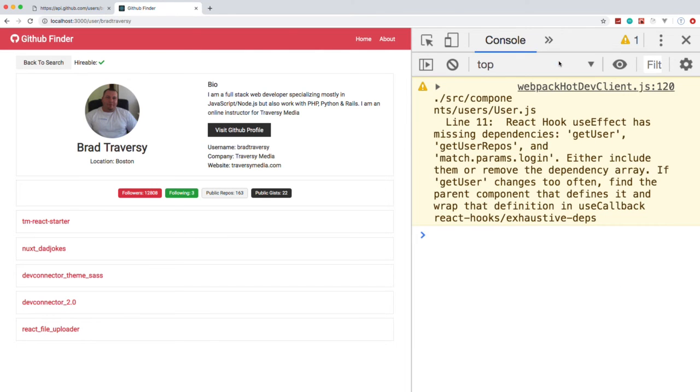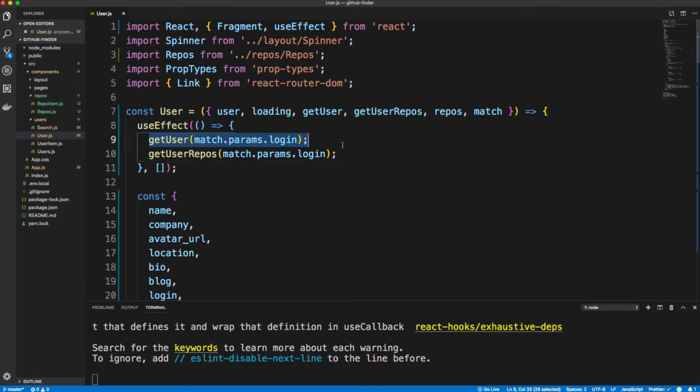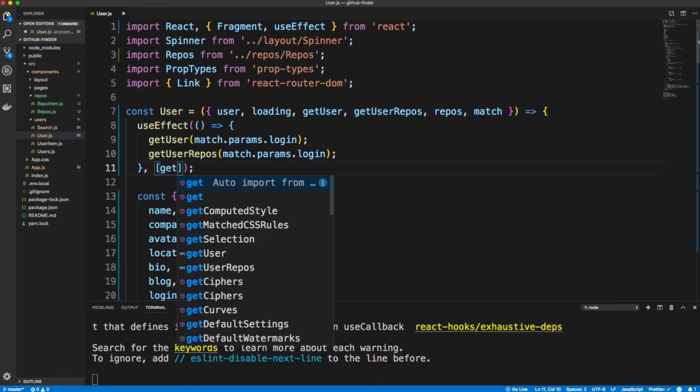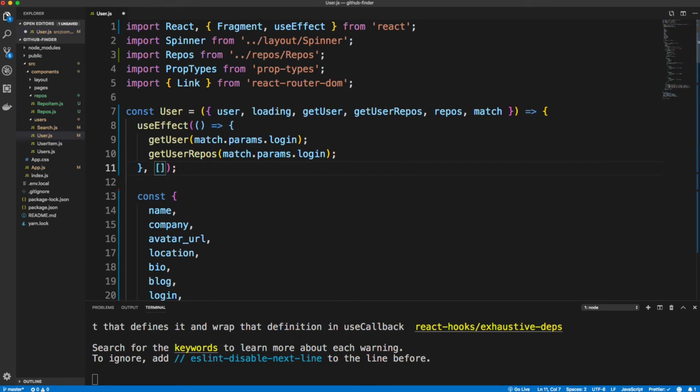If we look in the console, we're going to get this message that says React Hook useEffect has missing dependencies. So basically, when something changes with useEffect, it wants you to add it as a dependency. So it's saying add the getUser and getUserRepos, which we're running in useEffect, as a dependency in here like this, getUser and so on. However, if we do that, it's going to do the same thing that just happened. We're going to keep getting that loop.